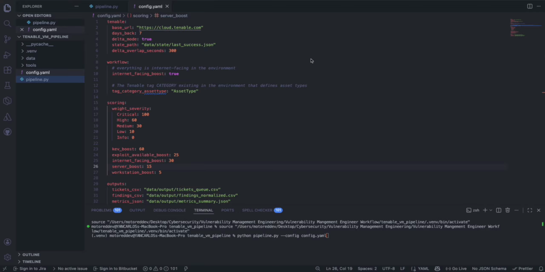a prioritized remediation queue with SLA visibility, exploit-driven hotspots, and a dashboard that leadership can quickly understand at a glance. The main goal here is to reduce manual triage work, make risk decisions repeatable, and still be effective even in environments where scanning data isn't perfect. Maybe credentials are limited, or tags are missing, or even asset context isn't that great.